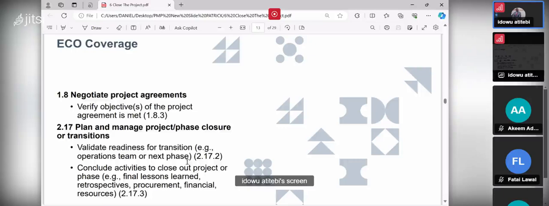So that was it. Validate the readiness for transition, operation, and teams or next phase. Then conclude activities to close out the project or phase, like final lessons learned and historical information. It is like an agile retrospective meeting, whereby the team members who have done the work of the project come to evaluate themselves and their process. How was the last sprint? How can they improve on it? Improvement, sprint retrospective. Then you also do the same thing for procurement.